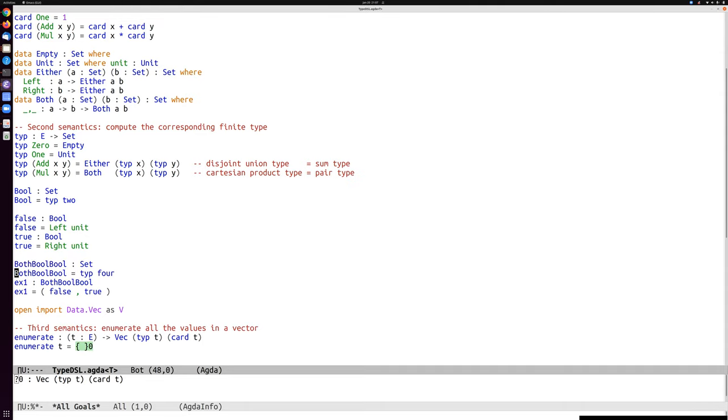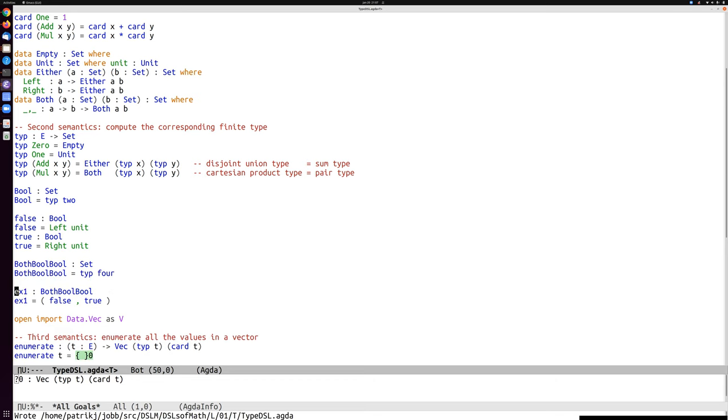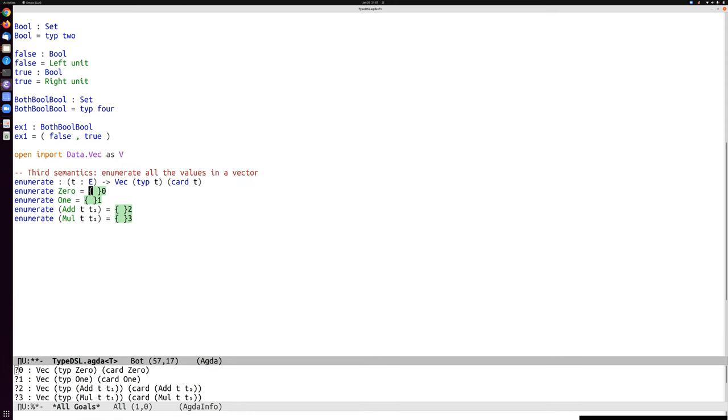Okay, so now I define the first semantics with some examples, the second semantics with some examples, and let's now go to the third semantics, enumerate. So I will start the same way as before by splitting this case. And then I will have to start filling in the different cases. So the zero case, that should be a vector of type. Well, all the values in the vector should be of type empty, of which there are none, but the cardinality, the length of the vector is also zero. So I can produce a zero length vector of, well, no elements.